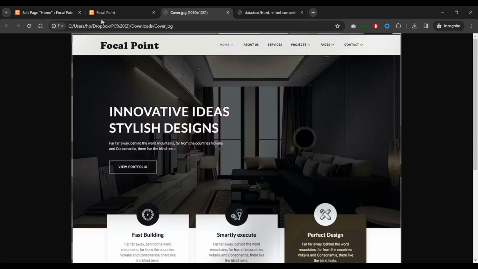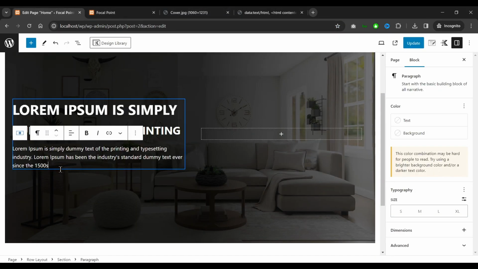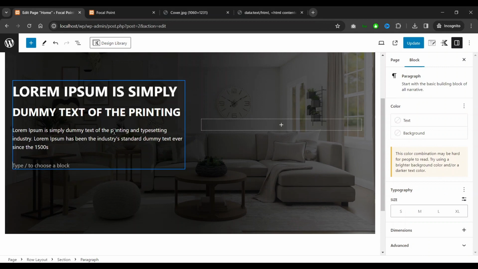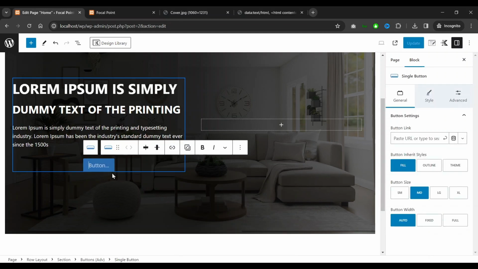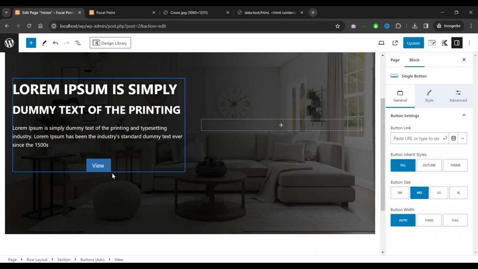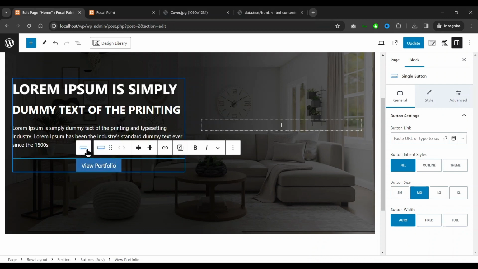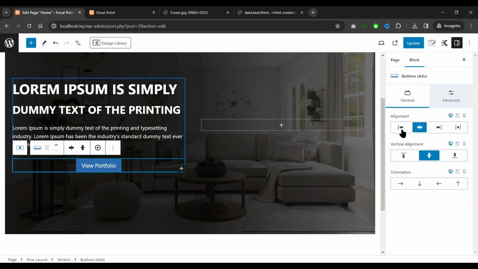It's fine. This paragraph. Press enter and we can now add the button, view portfolio. So click on the plus icon, search for button block, advanced buttons. Now view portfolio. Change the button alignment to left and now make it an outline button.